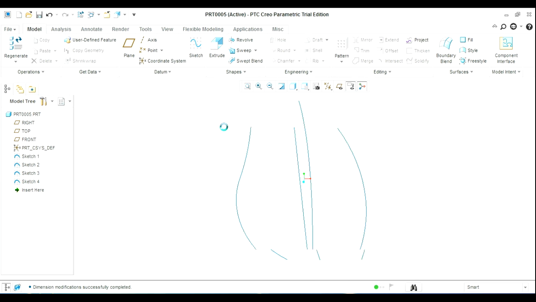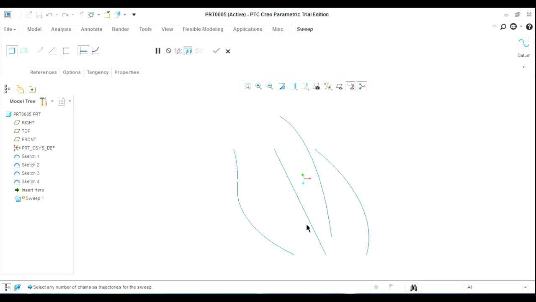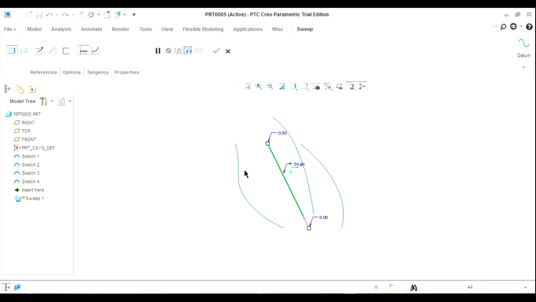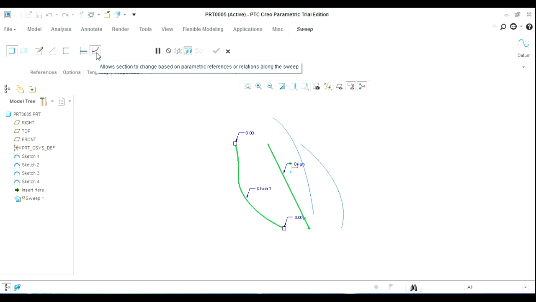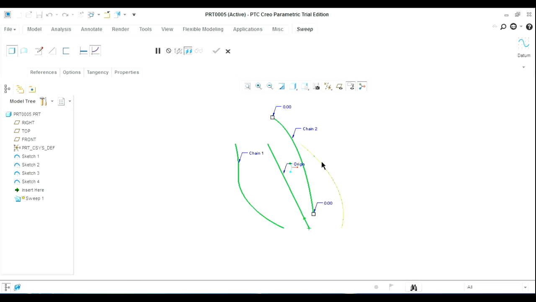In the shapes group, take the sweep tool and select the origin trajectory. Note that the option is on single section. You can change the start points if required. Then select the guide curve. If you note, the option changes to variable section. Select the remaining guide curves.